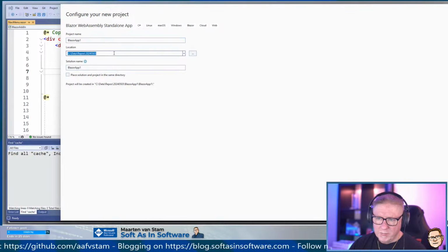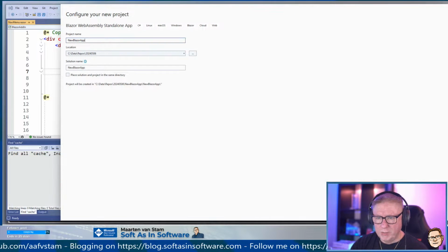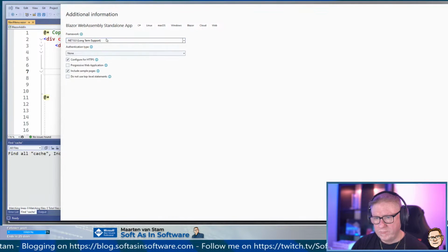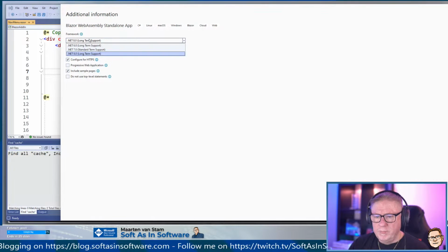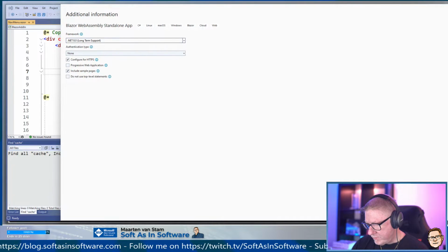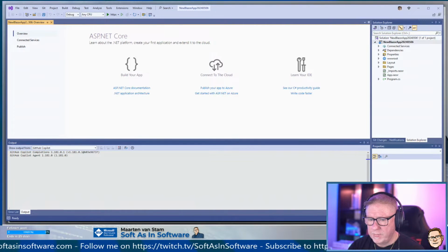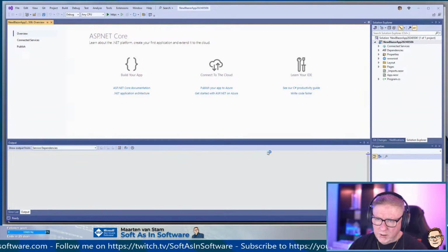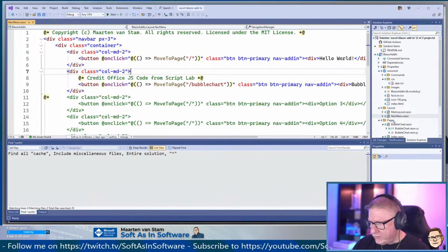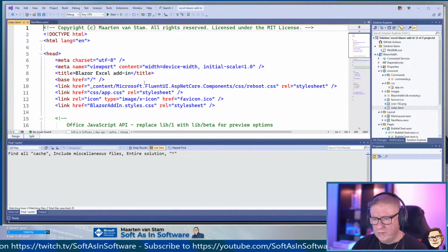Next. Make that 506. New Blazor app 2024 0506. .NET 8, configure HTTPS, including sample pages, yes. Create. Which one was the application that I opened here? It's my own. Is this the Fluent UI one? It's kind of confusing. This is the Fluent UI one.